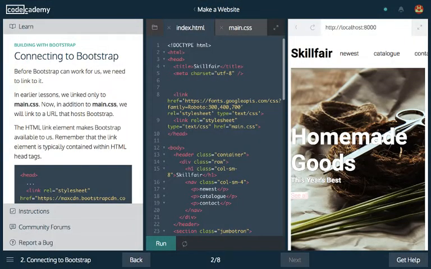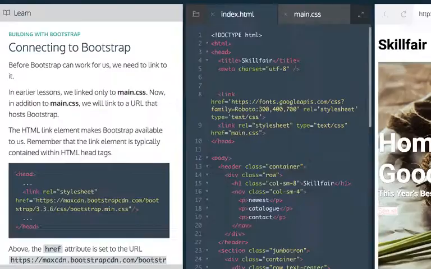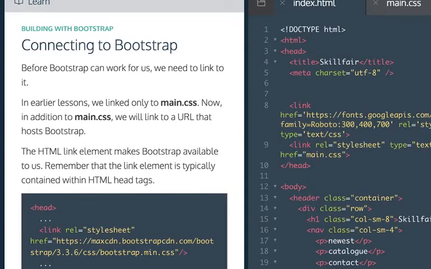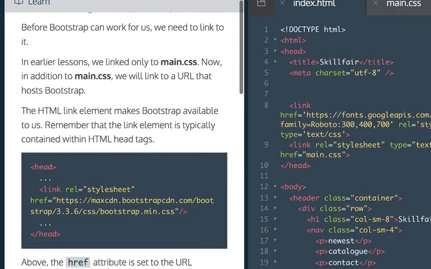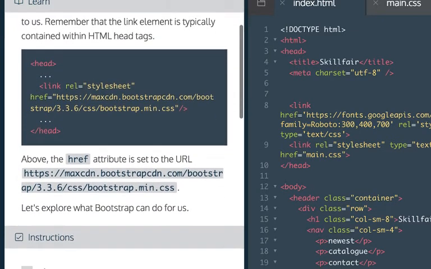So actually I'm going to zoom out and then I'll just zoom in using this. Connecting to Bootstrap. Before Bootstrap can work for us, we need to link to it. In earlier lessons, we linked only to main.css. Now, in addition to main.css, we'll link to a URL that hosts Bootstrap. The HTML link element makes Bootstrap available to us.